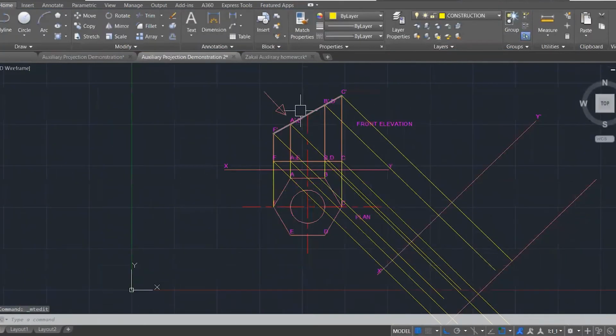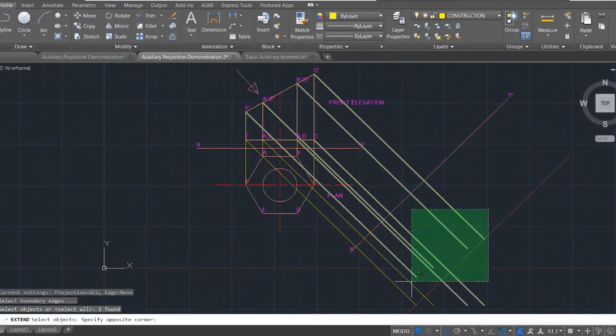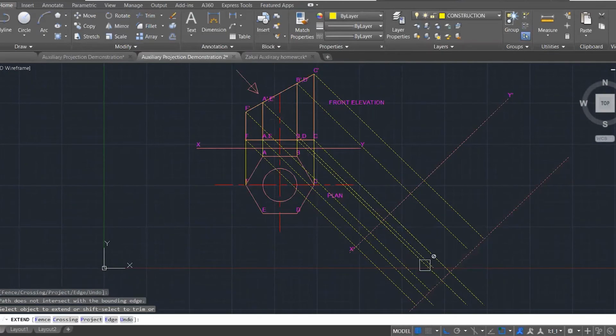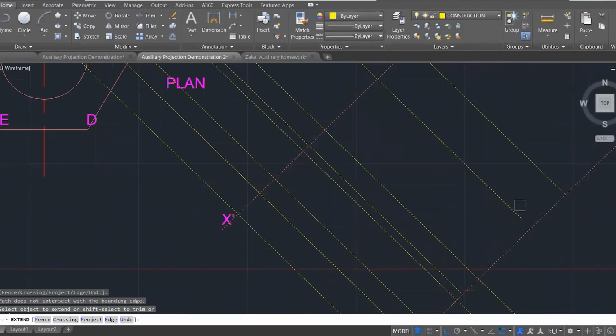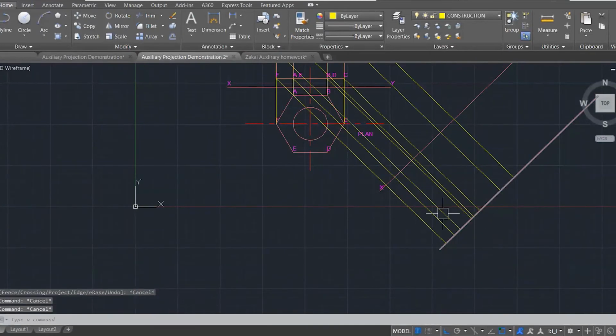Now all my lines have gone through to reach my back line except a few, so I'm going to extend, grip all these, and extend to make sure everything touches the back line. Cool, good. So I'm going to trim now, because I don't want them to go past the back line.